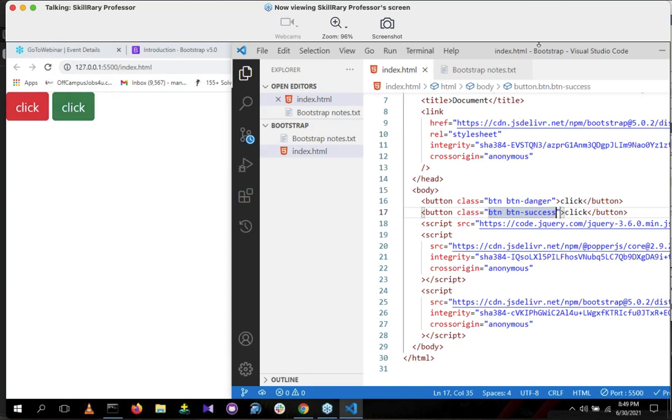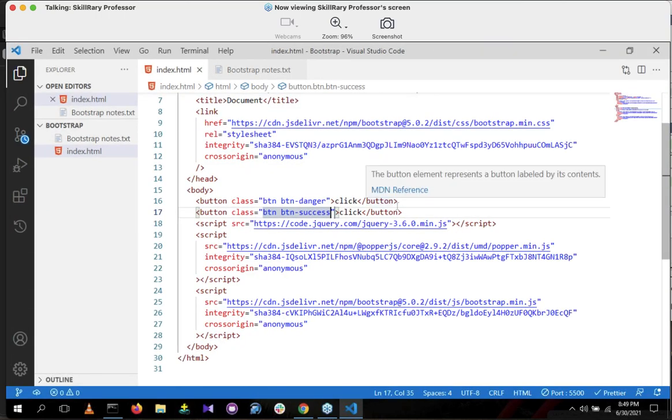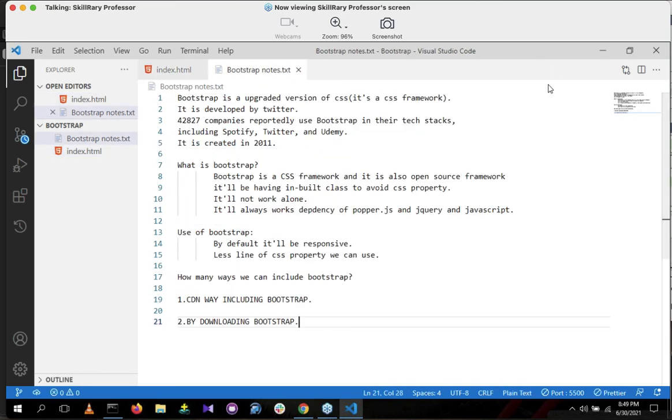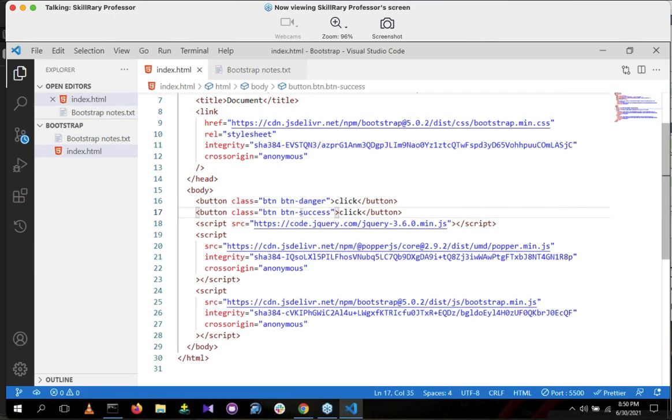Class is a must. That's why I have given it here. See, Bootstrap is having what? It will be having built-in classes to avoid CSS property. Read this second point. It will be having inbuilt classes to avoid CSS property. Why is it green? Because of this inbuilt property of success. Success means green, danger means red color. These are the inbuilt properties.